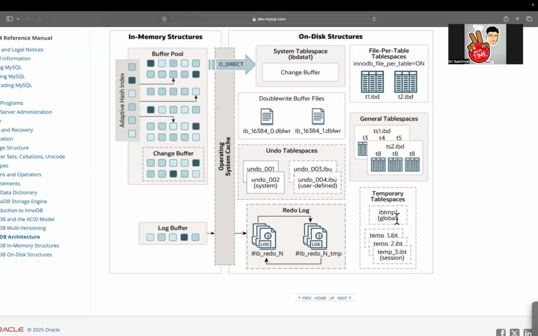So I would recommend to check that video. And this is the general table space. So you can manually create one table space, and there you can attach the different tables. So that is all. This is where you can store the different tables. Maybe if you want to create some tables in a different partition set of tables, then you can use it.